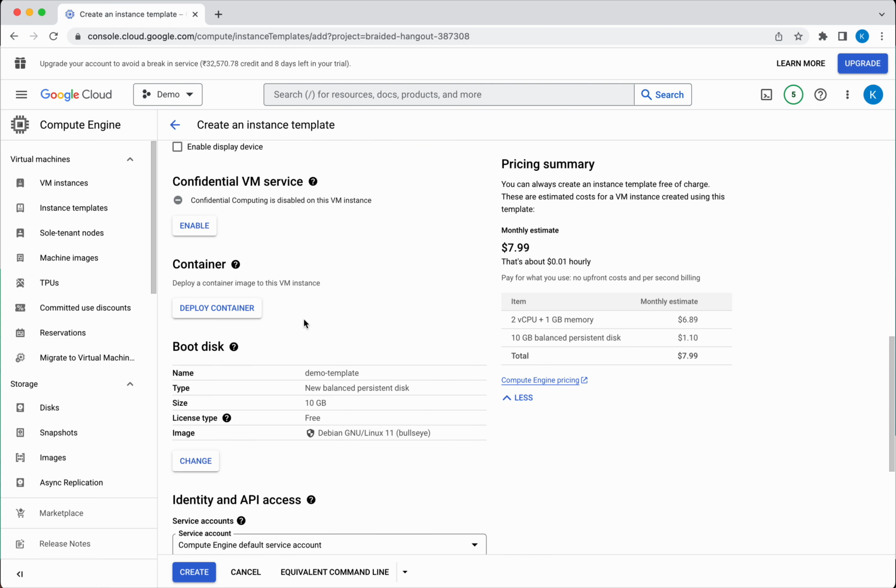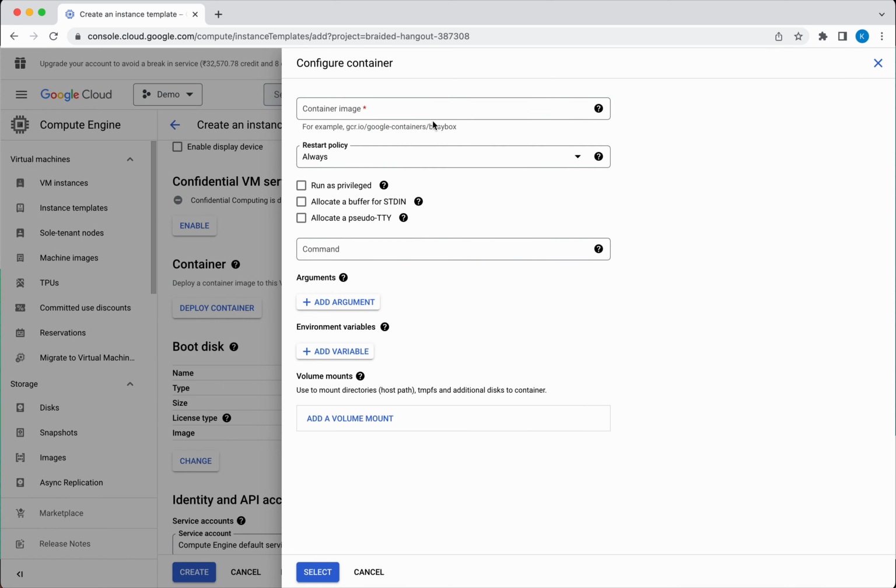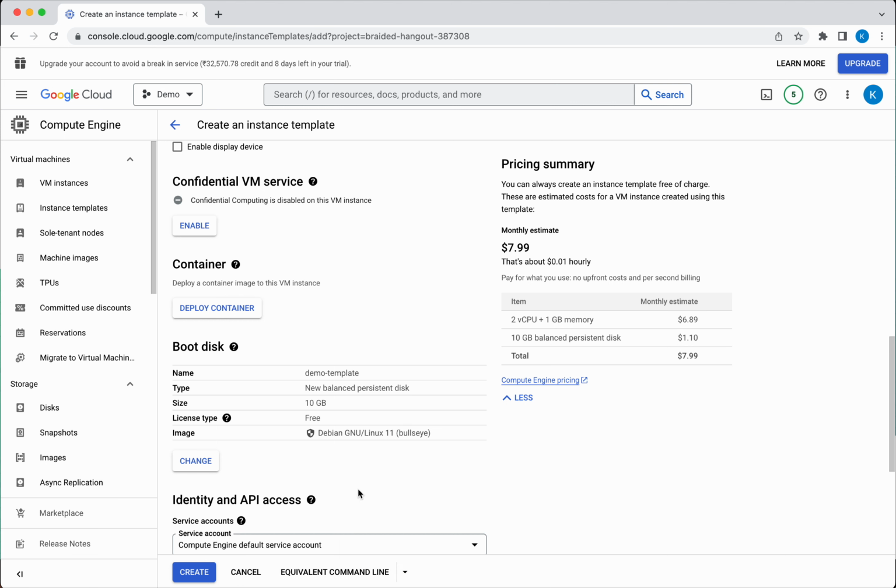If you want to deploy a container, you'll be able to do that. You can click deploy container, and then you can select the container image, restart policy, command, arguments, environment variables, and add a volume mount. You'll be able to provide all those things. But for the demo purpose, I am going to create a simple instance template without deploying any container, so I'm going to cancel it.